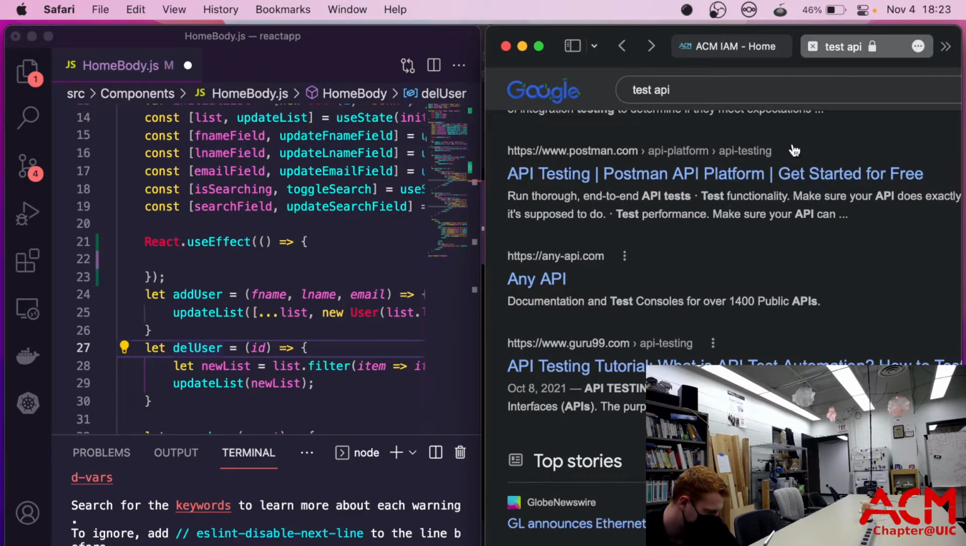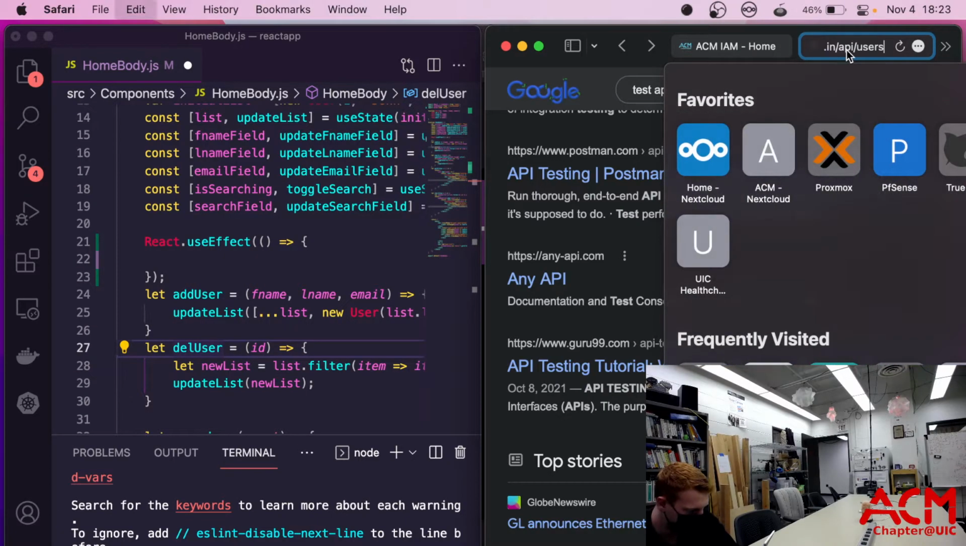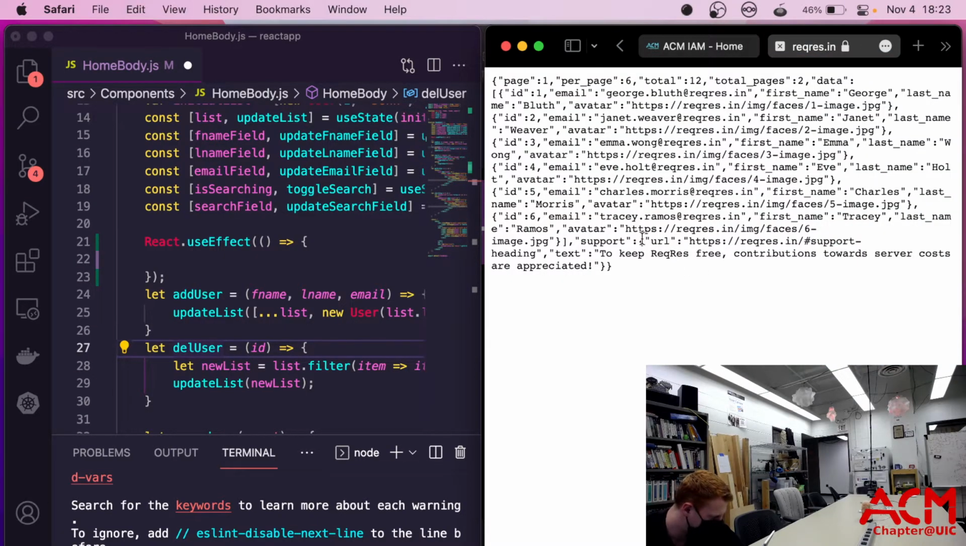There we go. If we go to this right here, we'll get a list of users back. Awesome. So we got an ID, an email, a first name, and a last name for some users.